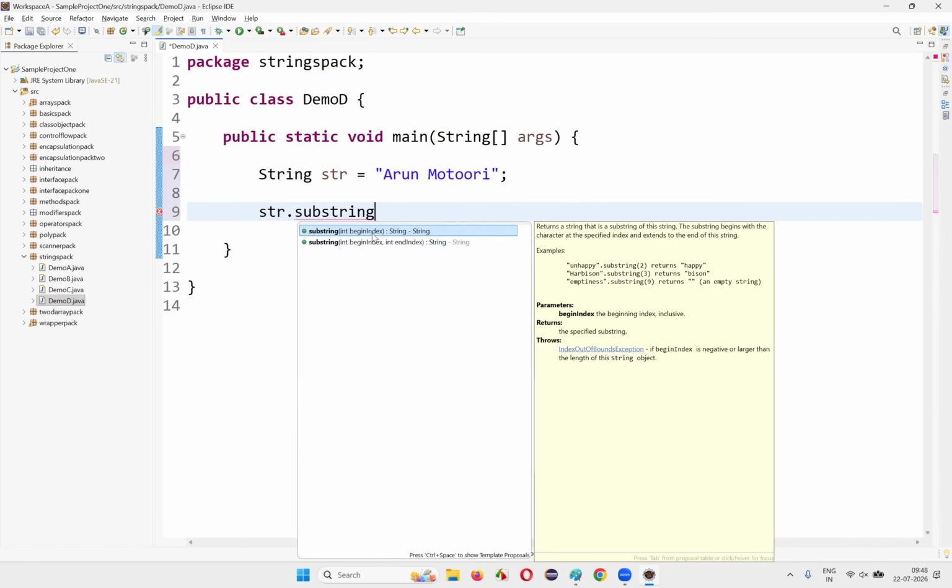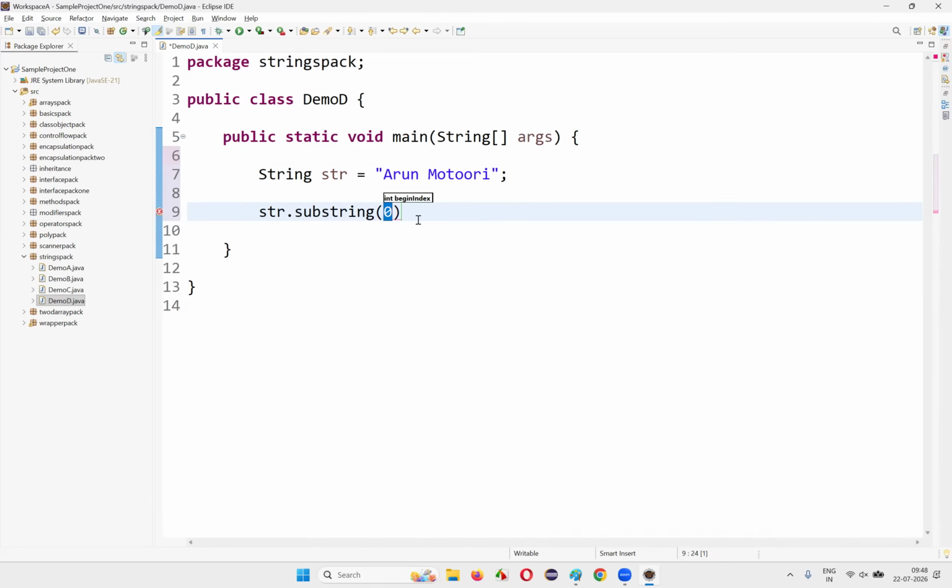So substring will take the first variation, that is, only one argument will be there. One parameter or argument will be there. Substring of 1 here. What will happen? One means 0, 1. Starting from here, ending is not provided, so it will go till the end. If ending is not provided, it will go till the end, guys. This will take this part. The highlighted part will be taken.